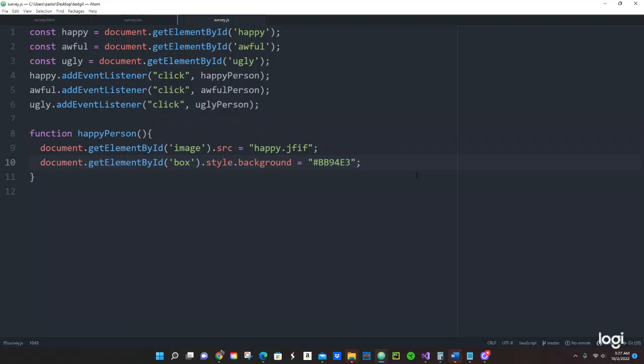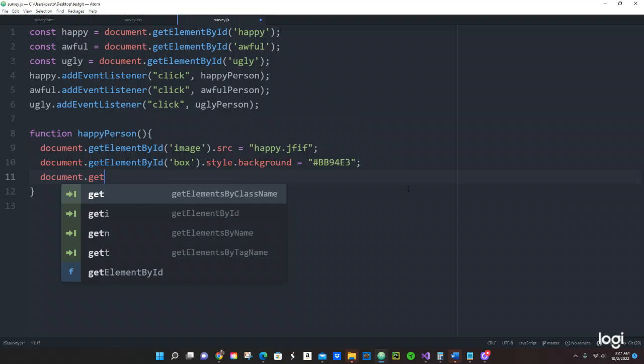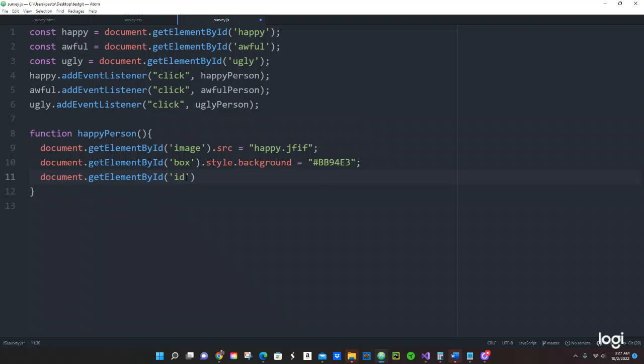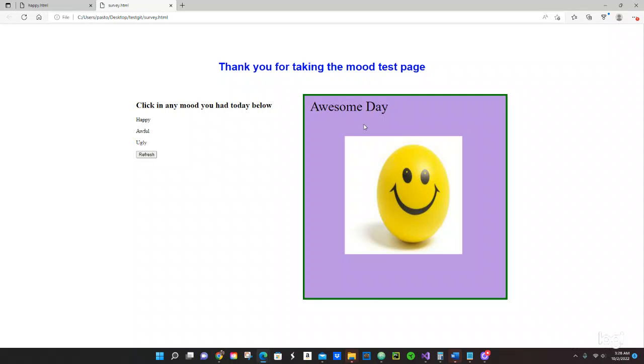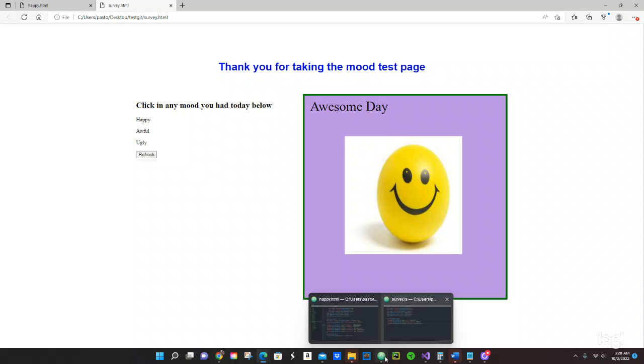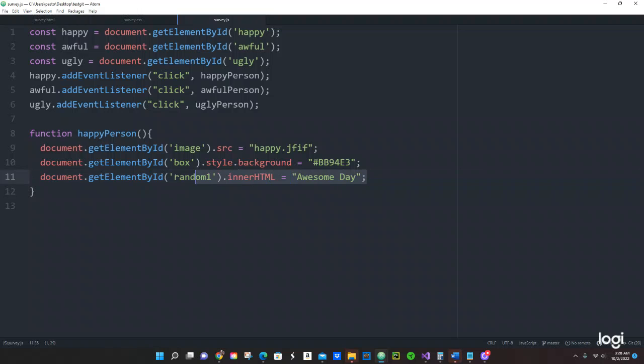So let's do another document that get element by ID. Right here we're going to be targeting our random IDs. ID 1 is going to be inner HTML equals to the text. Copy that. I have right here, it says awesome day. So if I save that and refresh it right here, clicking there, it should give me awesome day.